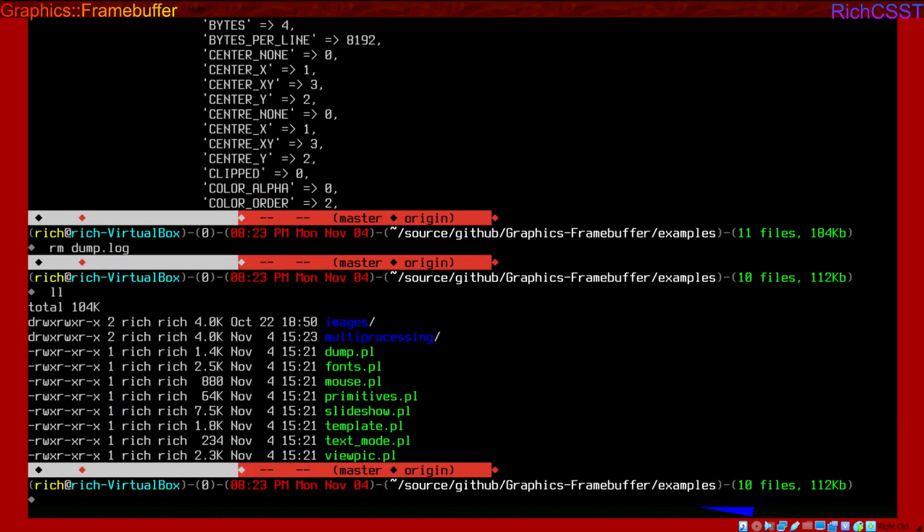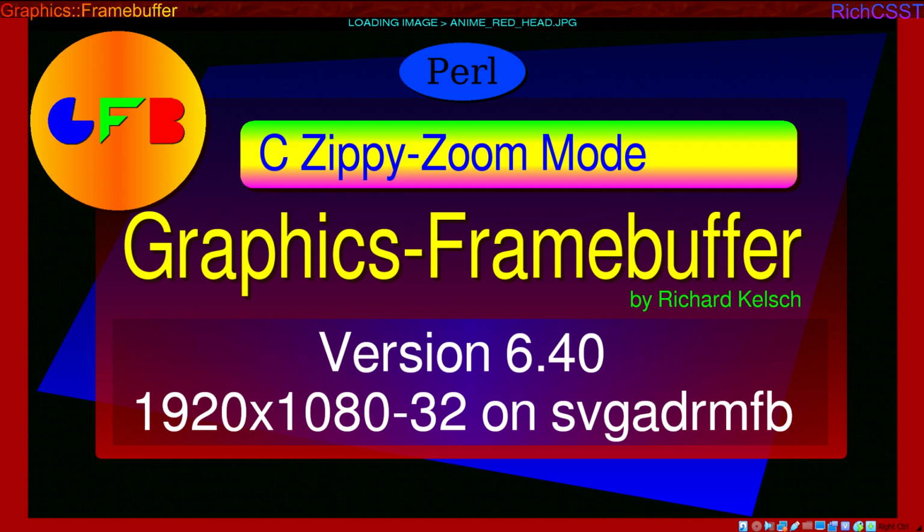All right. Next one is called primitives. We're going to skip mouse because I don't recommend using the mouse capability. It was just to see if it could be done. Let's go to primitives. Primitives is actually kind of handy. It is the best way to test this module because it's going to show you absolutely everything it can do.